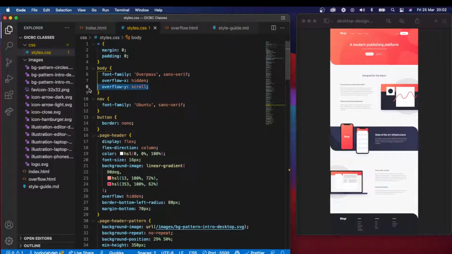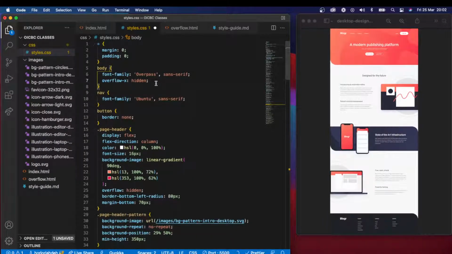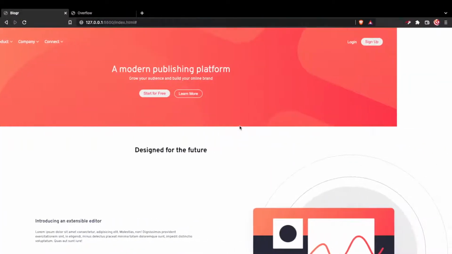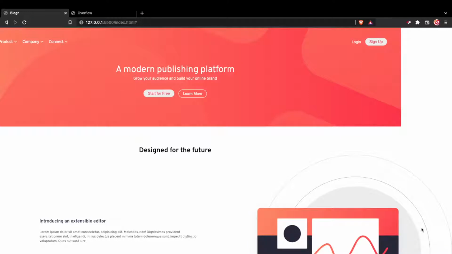Okay, so let me just remove overflow Y, but we surely need the overflow X because of that image that is spilling over if we don't set it. And just to remind you of what it looks like if we don't set it, I'll just comment it out and come here. You can see that doing that, I'll be able to scroll here because of this image.